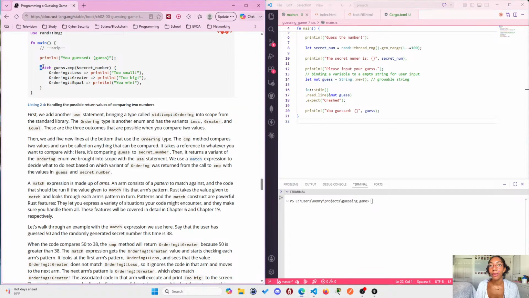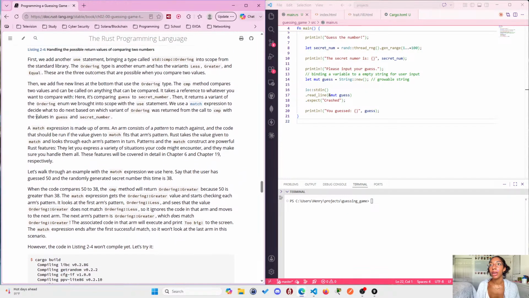And it seems like we have a match sequence. We've never done matches before, so this is a little bit new. We have Less, Greater, and Equal. That's new. All right. First, we'll add a use statement, bringing the type std::cmp::Ordering into scope from the standard library. The Ordering type is another enum that has the variants Less, Greater, and Equal. These are the three outcomes that are possible when you're comparing two values. Okay.